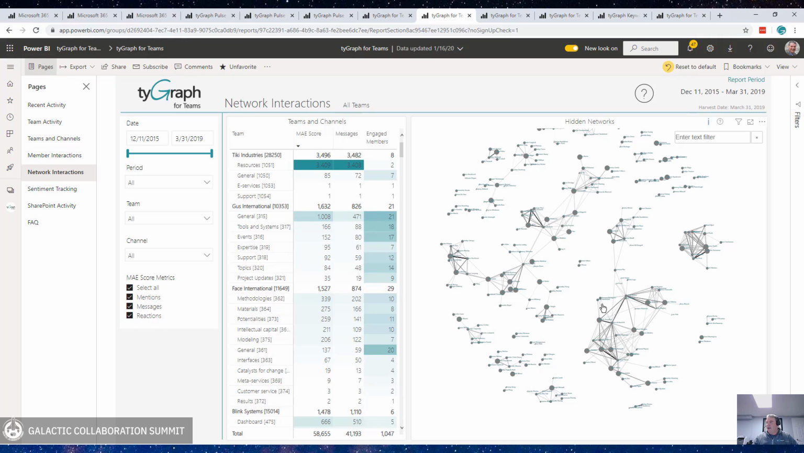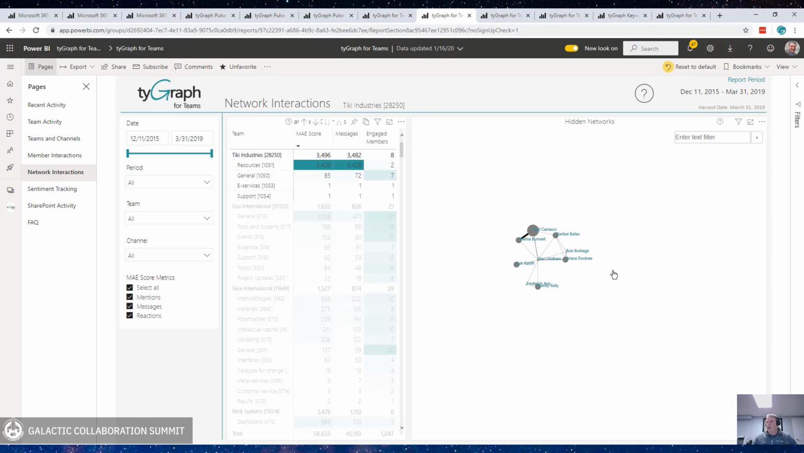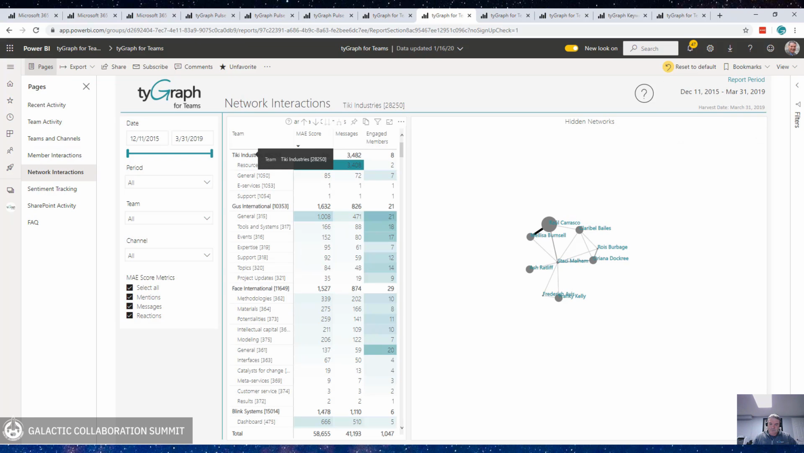So we're seeing different nodes of individuals. You may want to pay attention to some of these islands. Are there people that are just kind of collaborating among themselves, which may be fine. We can slice this, of course, not only by the whole network, but also by a particular team or channel.